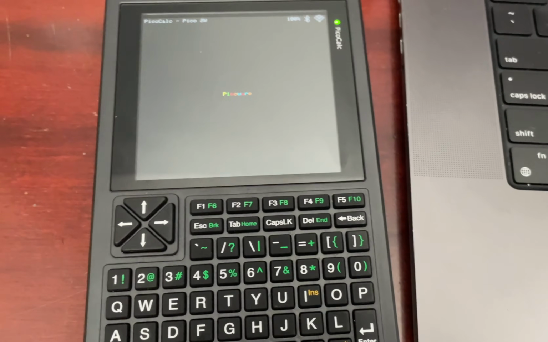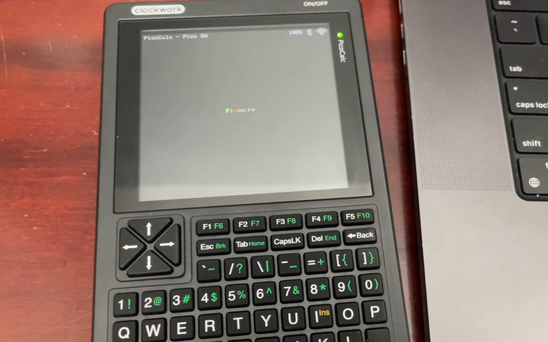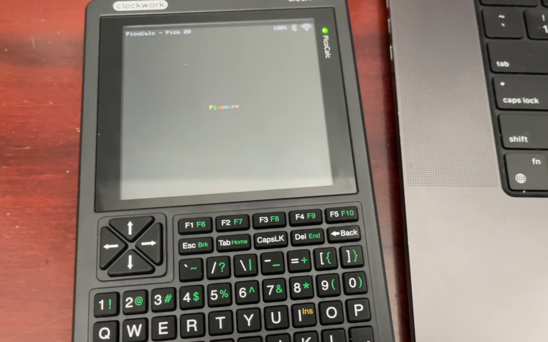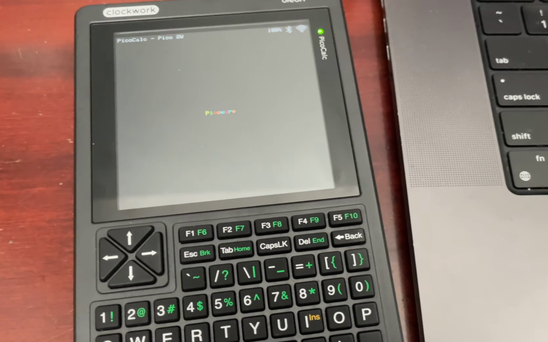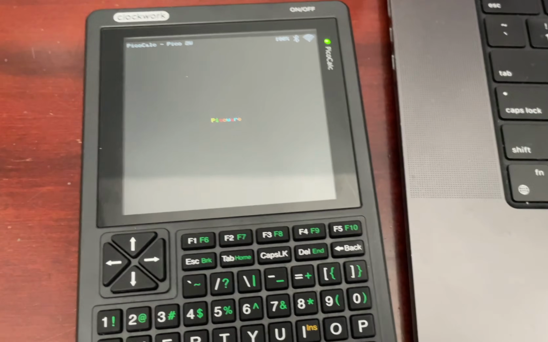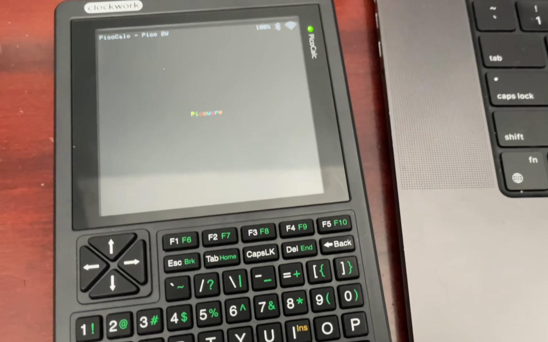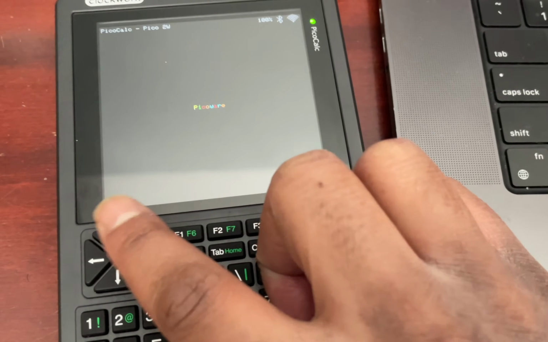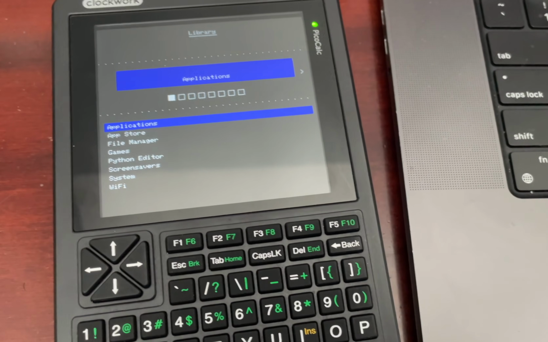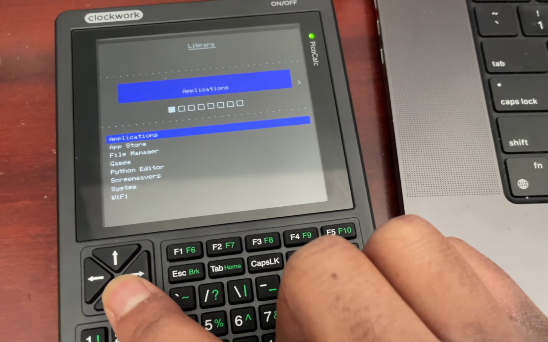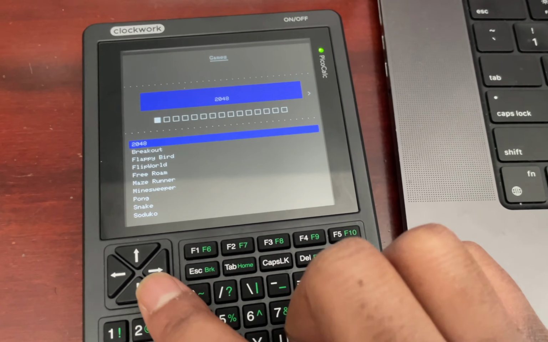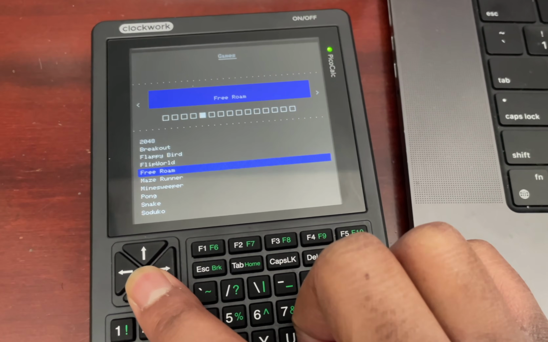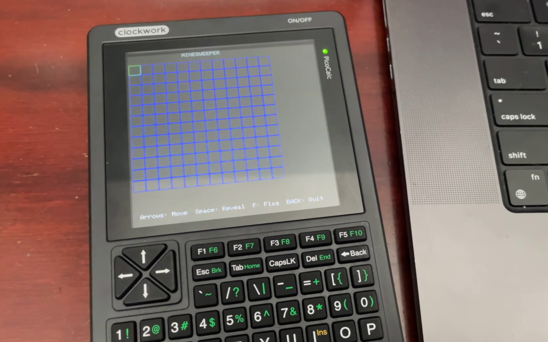Okay, and from here with the device powered on, you should see the Picoware desktop with the status bar and icons. And now you've successfully installed the Picoware firmware. So to make sure everything is working, we can launch an app. Click up to open the library. Let's go down, click on games. And then we can click on a random game to play, like Minesweeper.